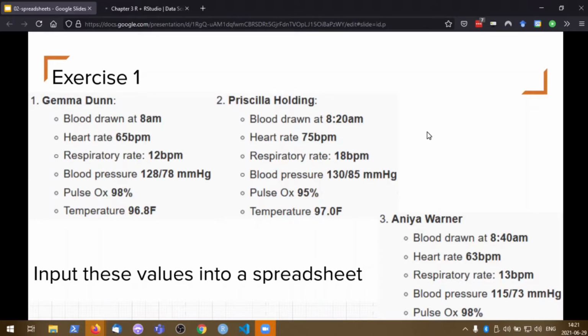So let's say you, for example, have 3 patients. There's Gemma, Priscilla, and Anya, and how would you structure your spreadsheet such that you are capturing the time, the heart rate, the respiratory rate, blood pressure, pulse ox, and temperature? So I will give you about 15 seconds on your piece of paper or in your head. Think about how you would set up this data set. Also knowing that you're going to have to take multiple readings in the future for each of these people.